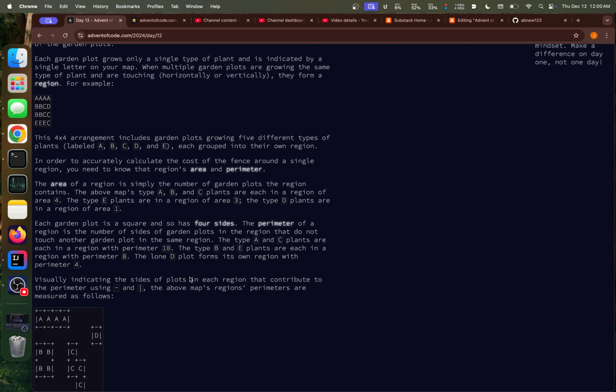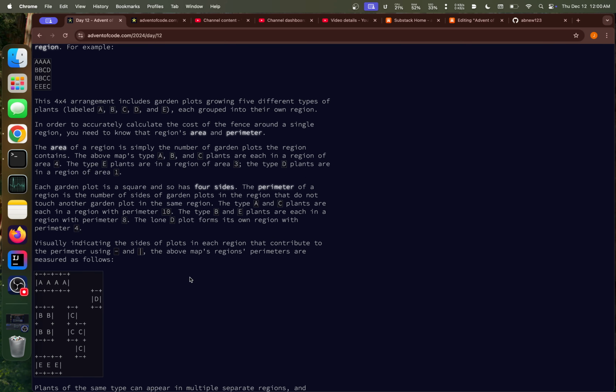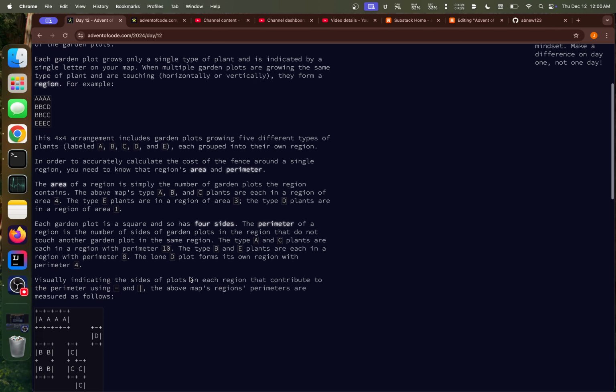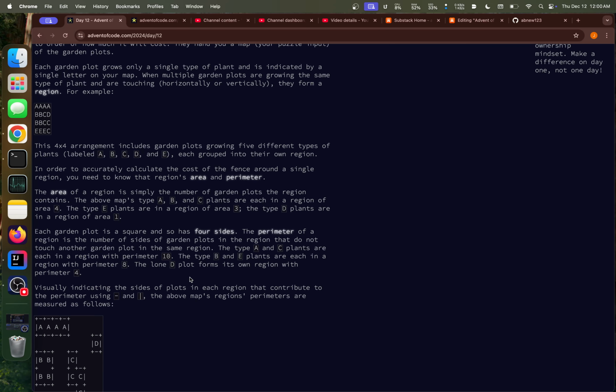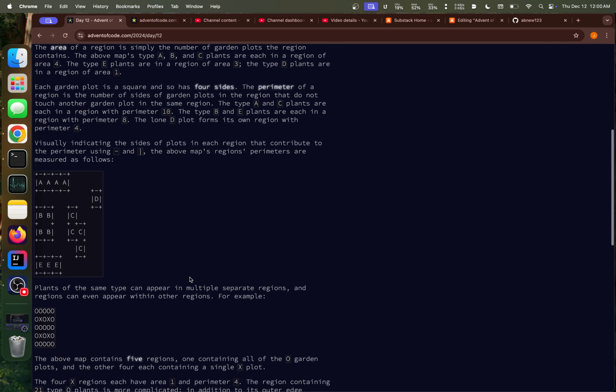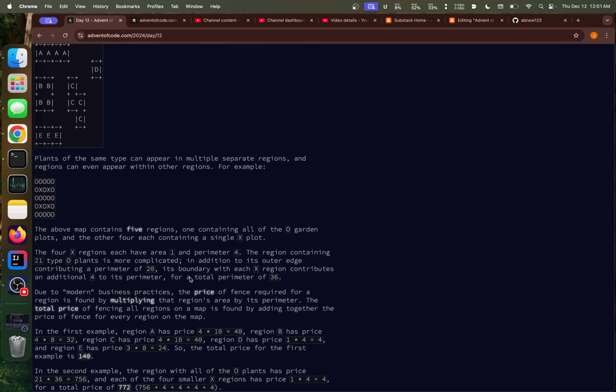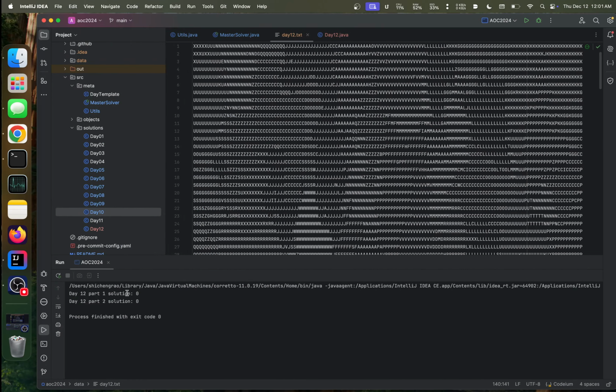So, okay. Yeah, okay. So I think I can just do times 4 and then subtract 2 for each neighbor pairing. Yeah, that seems doable. Okay, so the price of a region is that region's area multiplied by its perimeter. The total is... Okay, got it. Cool.